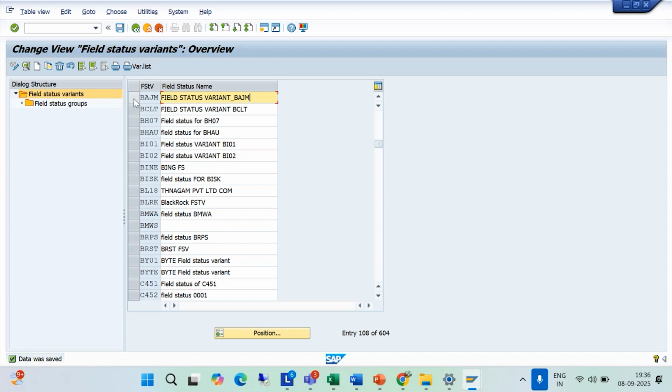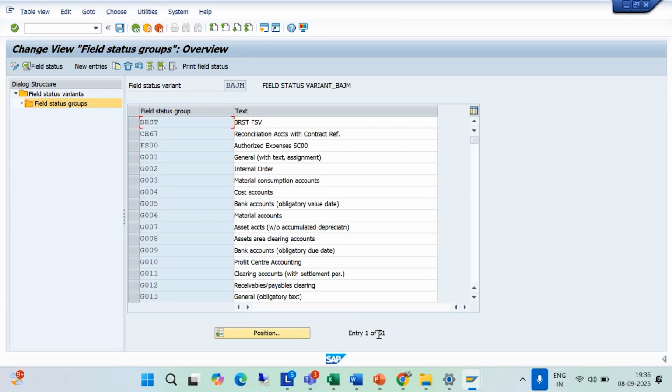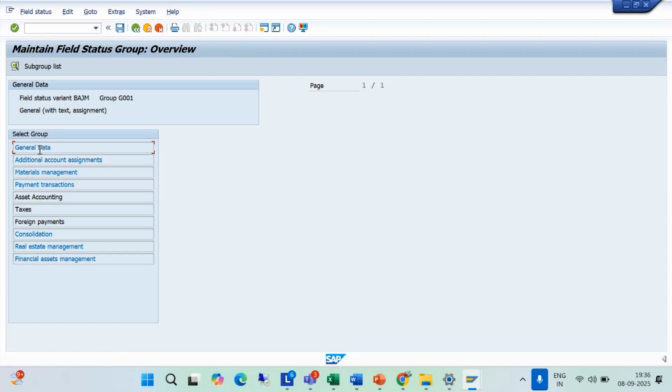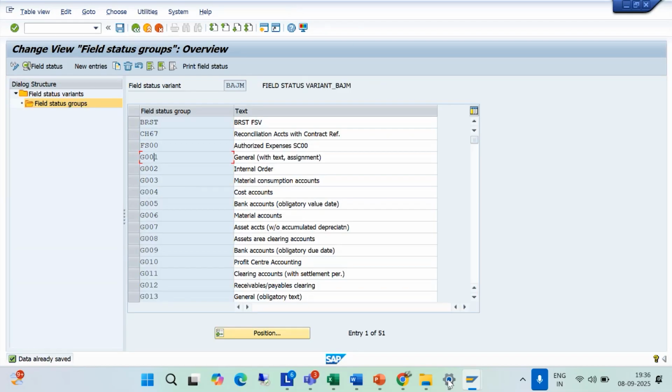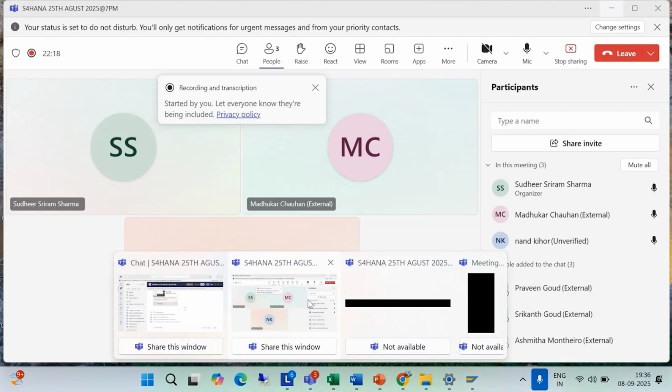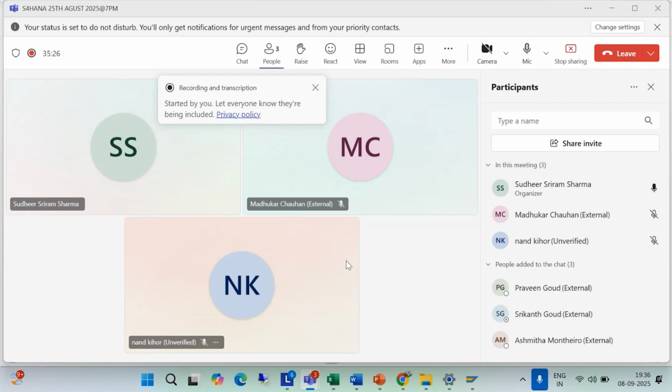And you have to check whether the field status groups have been copied or not. Just select this line item and double-click on the group. If you see here, this is one of the 51 groups. Each and every group has its specific settings. If you choose a specific group, in General, the text narration options are there. If you want to keep it required, you can keep it, and if you save, while posting the transaction the text must be given as mandatory. That's the impact. Understood? Understood, Kishore? Got it, sir.